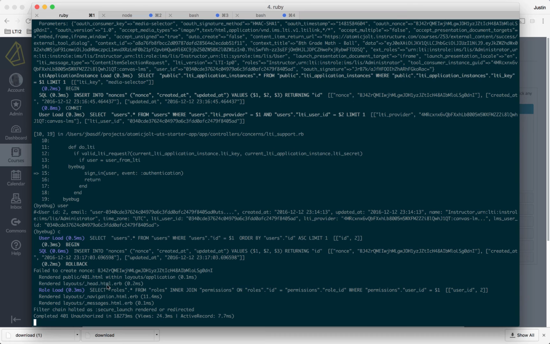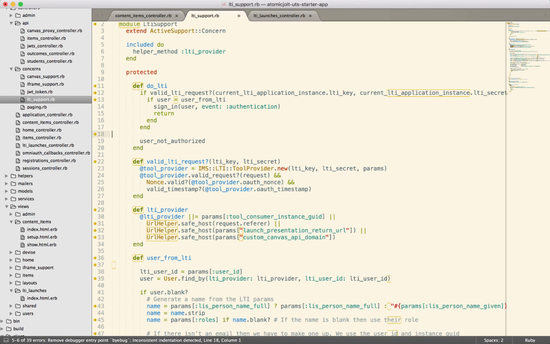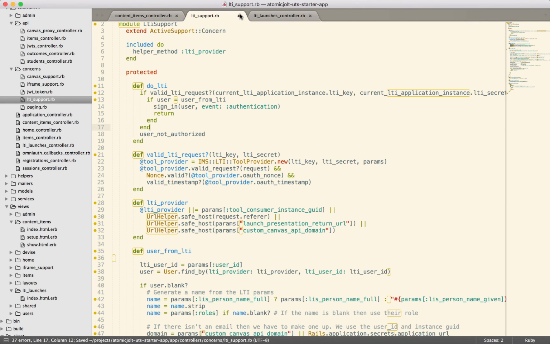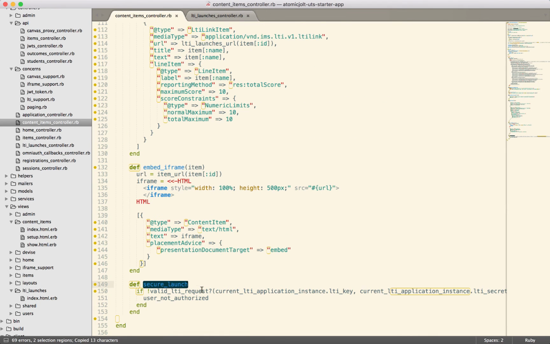Secure launch. Okay, this is not the do LTI piece. I just assumed that it was. That was bad on my part. Okay, so all of this is working right here. So the LTI launch does work. The secure launch is not.